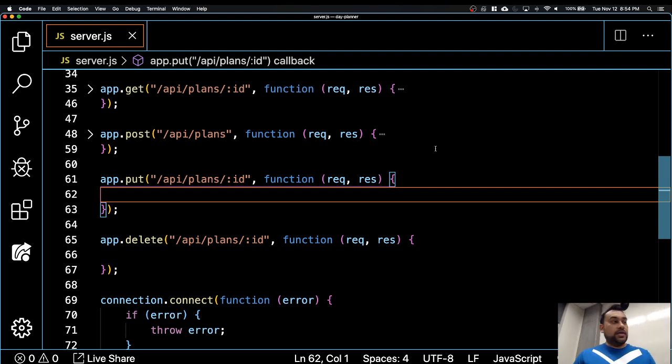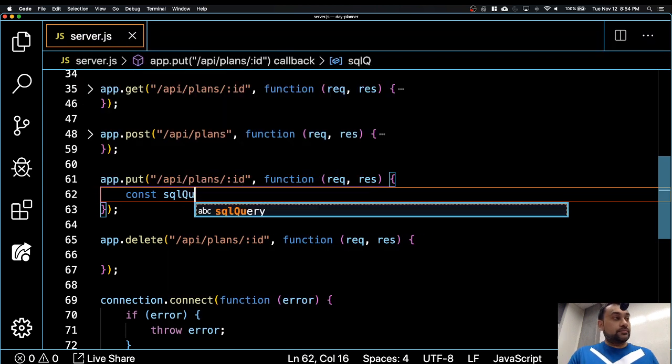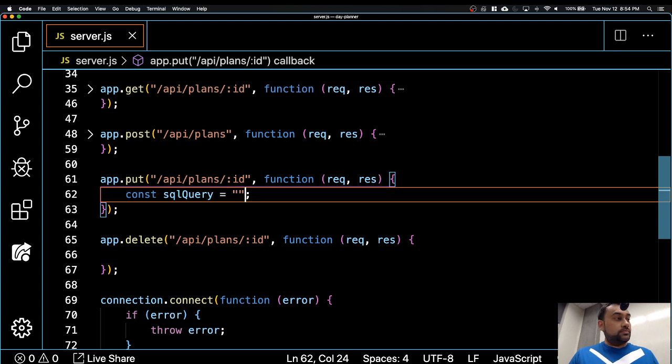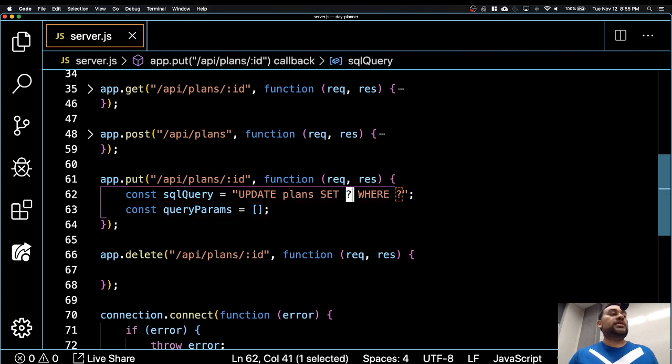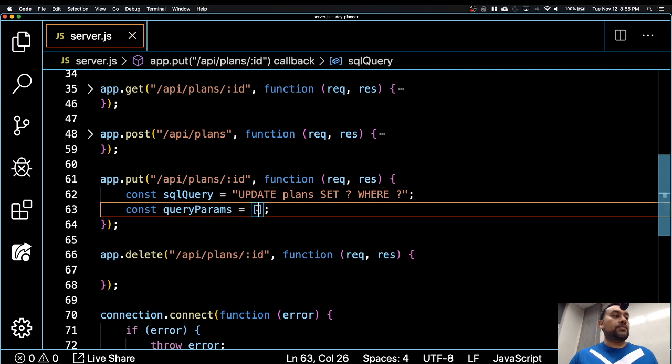Okay, so let's go ahead and create our SQL query for update. What is it? Update table name, set this thing where ID is equal to something. Okay, so since we have 2 placeholders, it's going to be an array of parameters. Query params with an S, and this is going to be an array. Again, why is it going to be an array? Because it is expecting more than one object. So it's going to be an array of basically 2 objects.